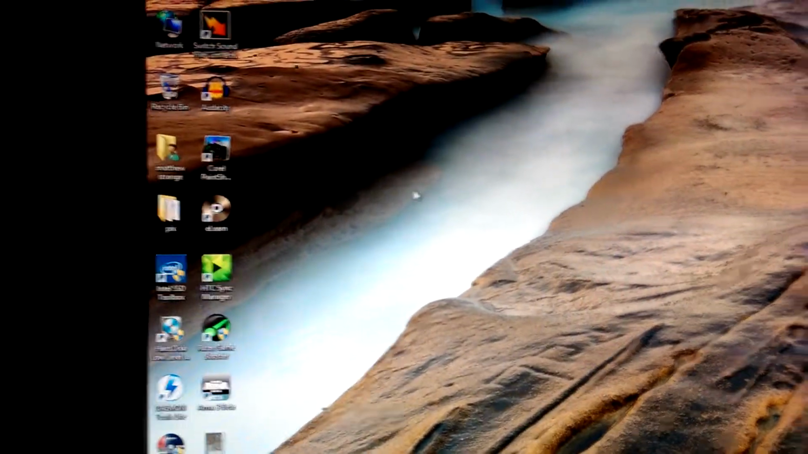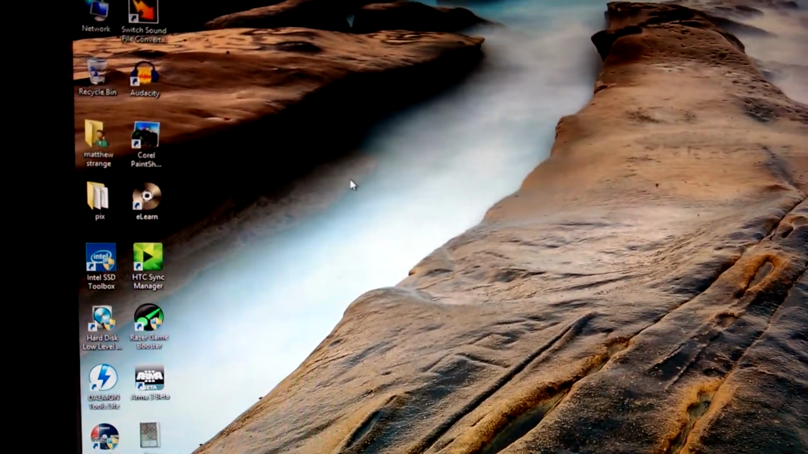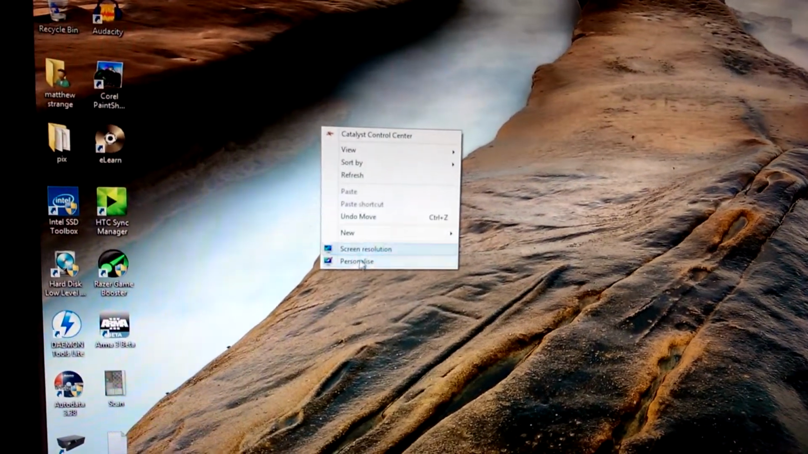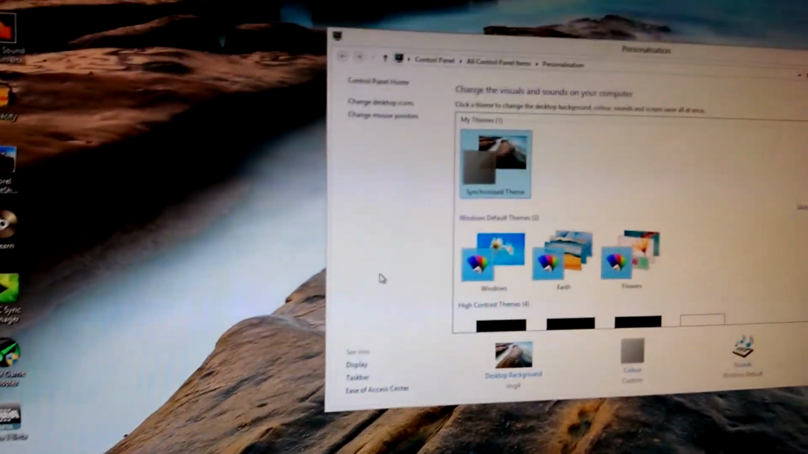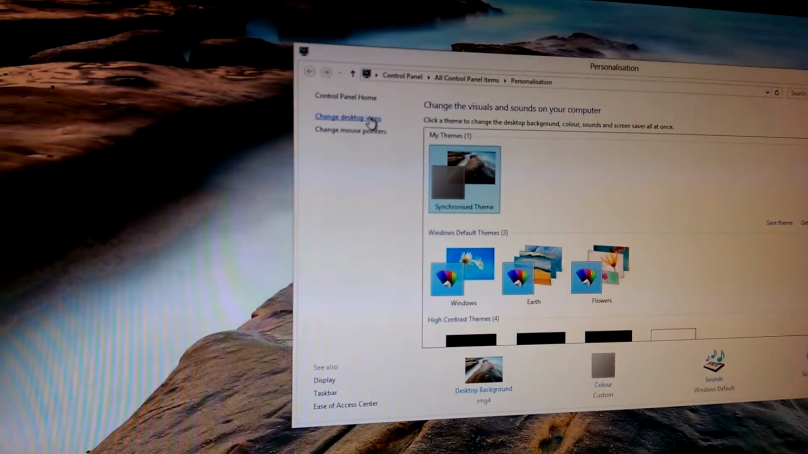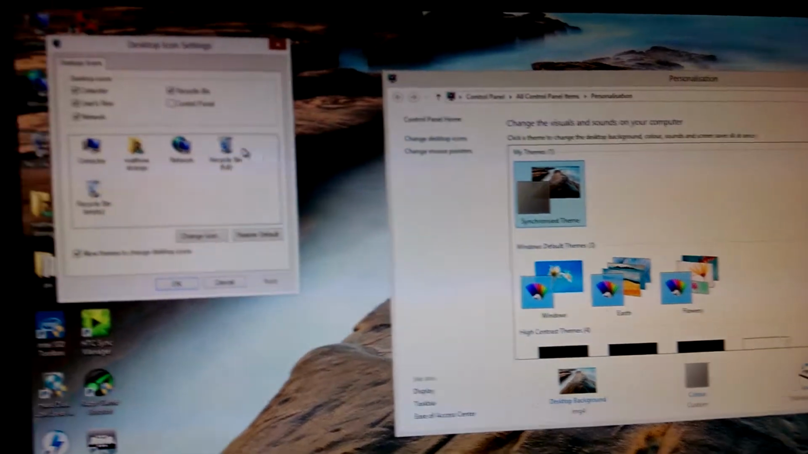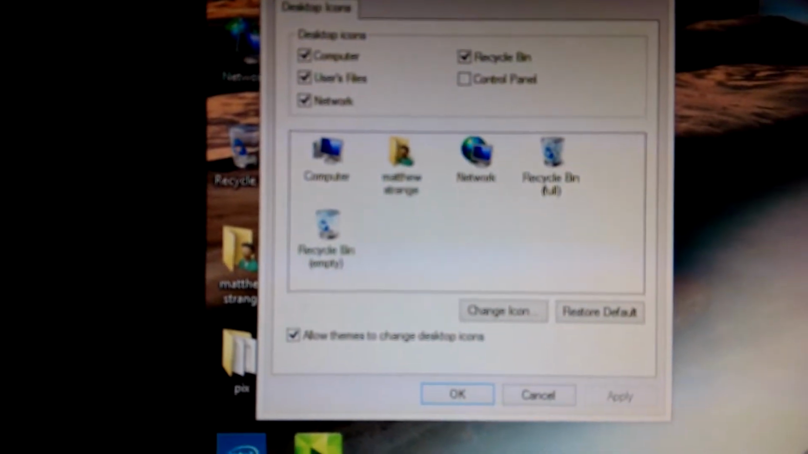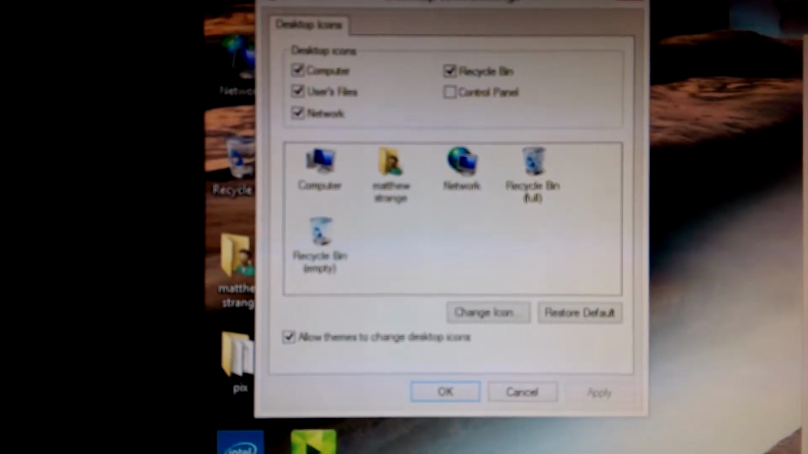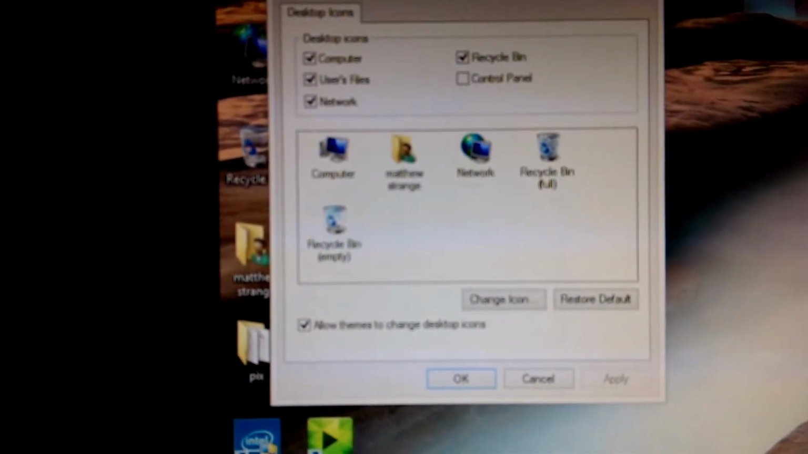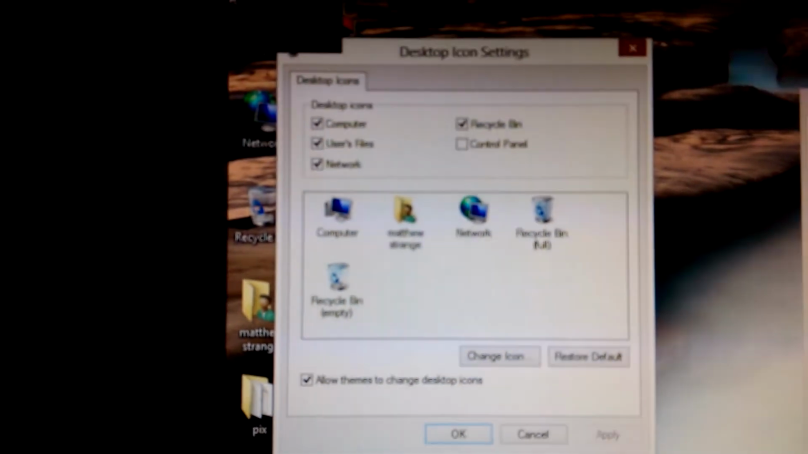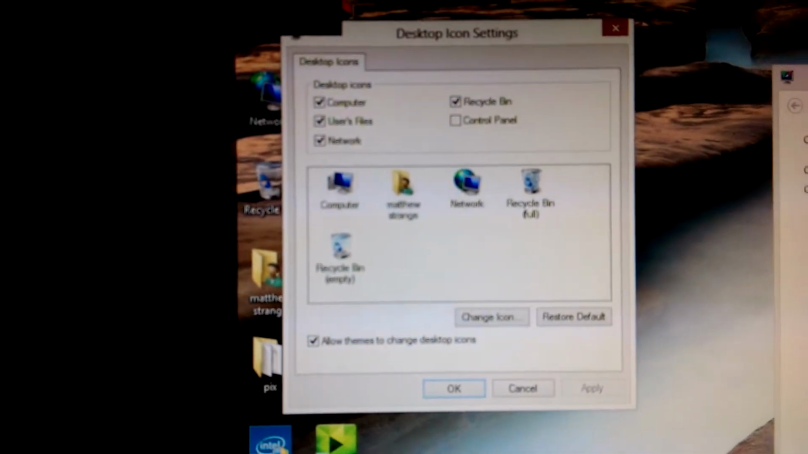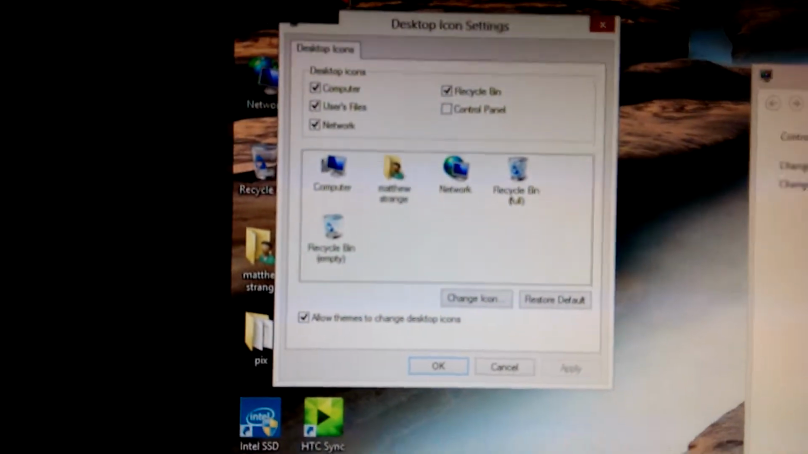If you want things like Control Panel actually on the desktop, right-click and select Personalise down at the bottom here. Another little screen comes up, and in the top left-hand corner, Change desktop icons. If I go in there, you should be able to see things like My Documents, which is my name, Network, Recycle Bin, Computer, and if you tick all the little boxes there, then they appear on your desktop, or disappear if you untick them, which is kind of nice.